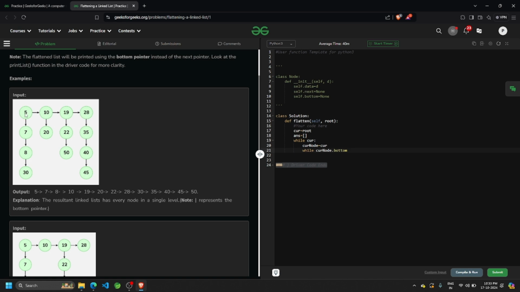First you're getting 5. And while 5 dot next exists, you have to go like 5, 10, 19, and 20 to get those values. And for each node, while the current node dot bottom exists, so after 5, like 7, 8, 30, you have to do that also. So while current node dot bottom exists, you add the current node dot data, and what are you doing?